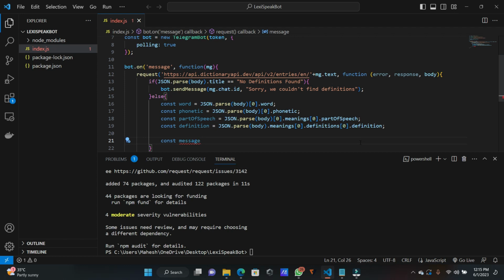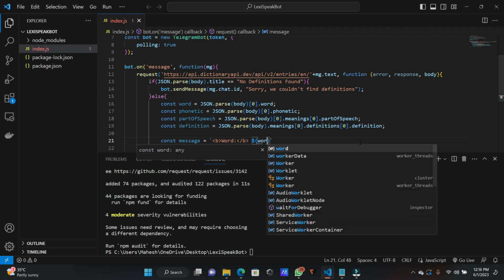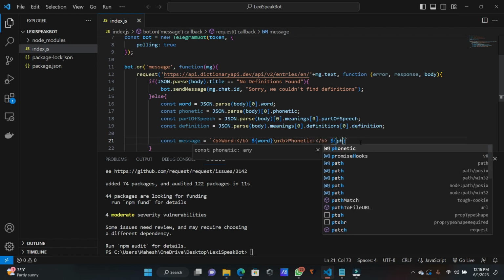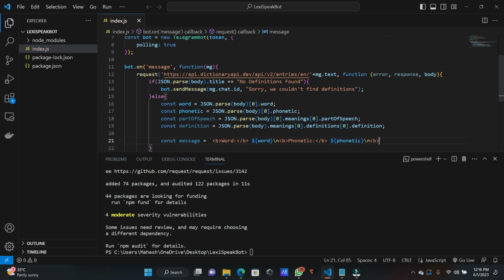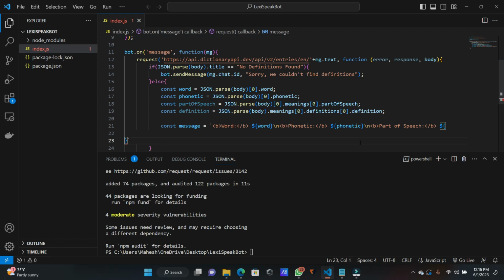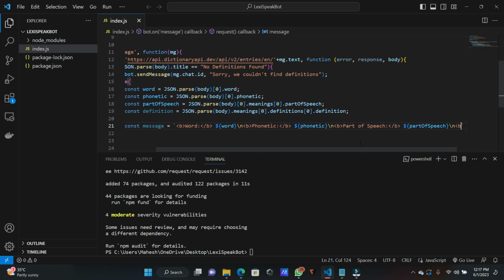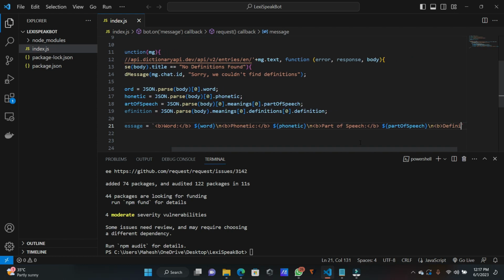It constructs an HTML formatted message string using template literals, including the word's information and a placeholder for the audio pronunciation file. The message includes the word, phonetic, parts of speech, and definition of the requested word.